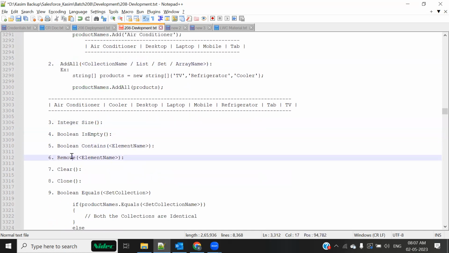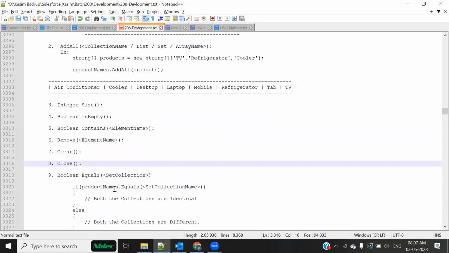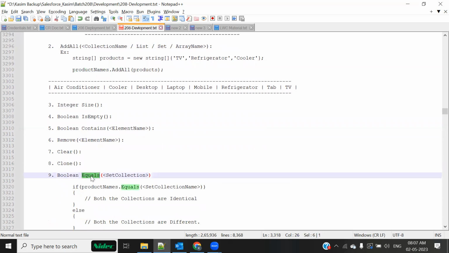Contains. Remove. Remove is for the single element. Clear is for the complete method. I mean, all of the elements are going to get cleared, right? Clone is to copy and paste. Boolean equals is to compare two of them, right?